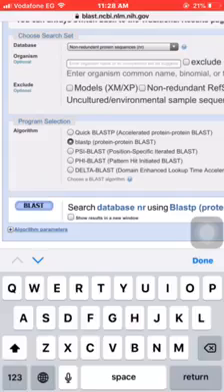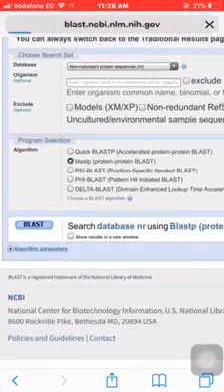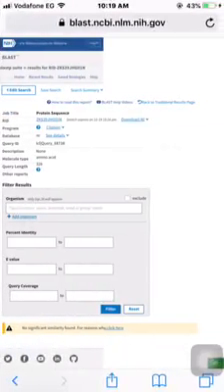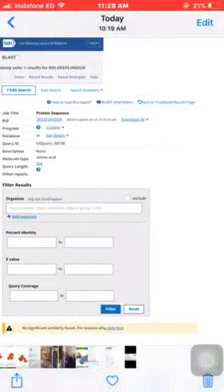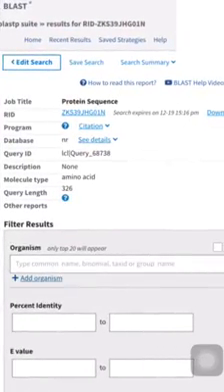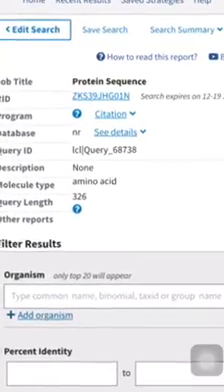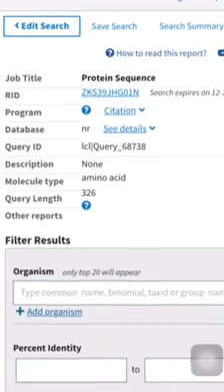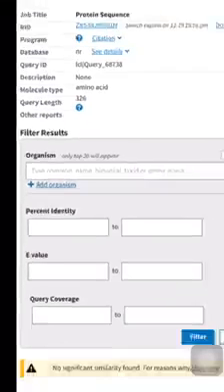Job title, protein sequence, and description none. Molecule type, amino acid, and the query length is 326. I've removed approximately 20 amino acids from the main sequence of amino acids of my protein. Okay, as we can see here, there's no significant similarity found. This is the difference between the protein before and after mutation. Before mutation, there was similarity with other proteins or known or common proteins, but here there is no significant similarity.